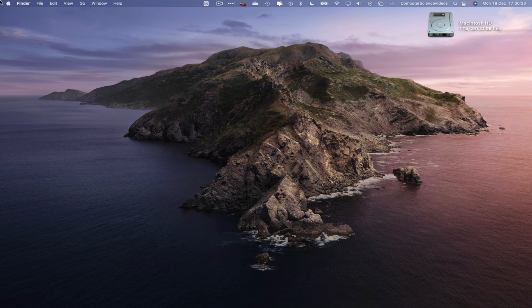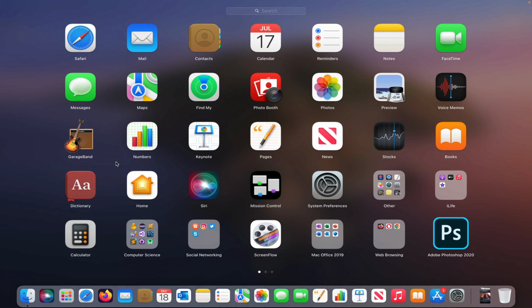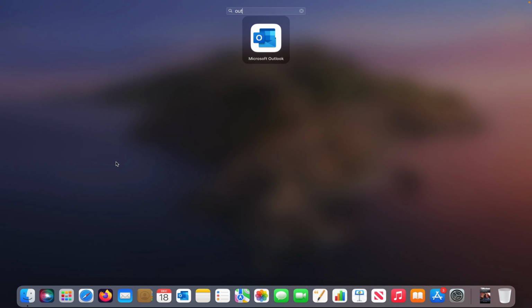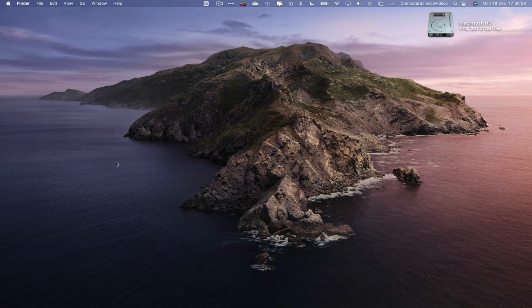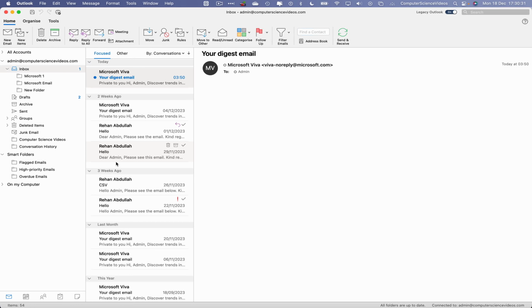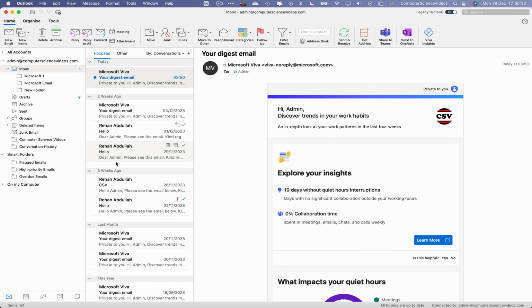So now let's go down to the dock. Go to Launchpad, go to the application Microsoft Outlook. Search for this. Enter to open up the application. Wait for that to load. Once that is loaded, as you can see, we are currently on the legacy Outlook desktop application, but we want to now switch to the updated version. How do we do that?